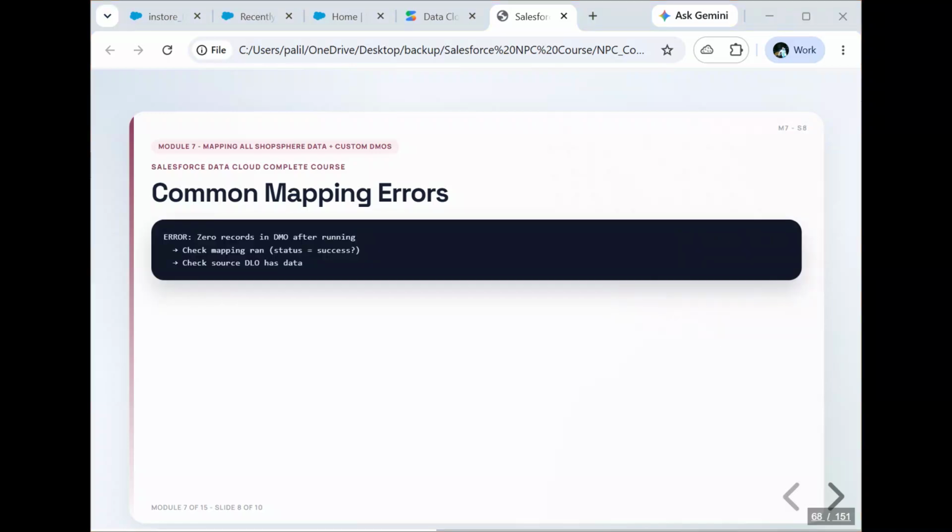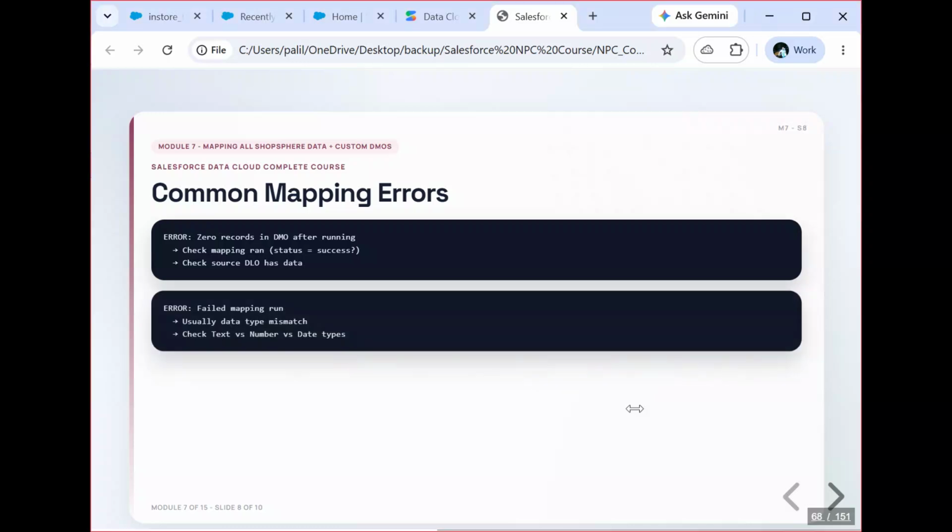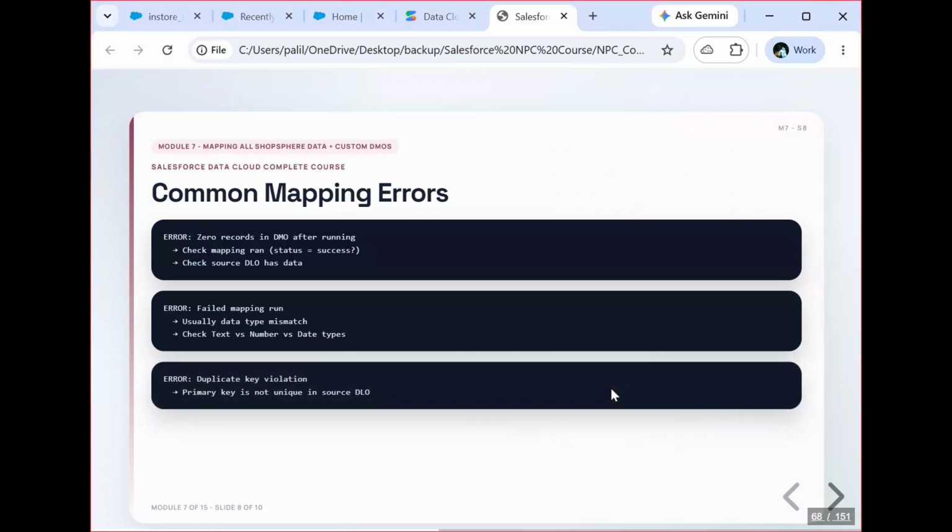If you run into errors, these are the most common ones. Zero records in the DMO usually means either the mapping didn't run or there is a configuration error. A failed mapping run is usually a data type mismatch. Make sure you're not mapping a text field to a date field. Duplicate key error means your primary key column has duplicate values in the source DLO. And if the party field is empty in your contact point DMO, it means you forgot to include the mapping. Go back and look at the party mapping.